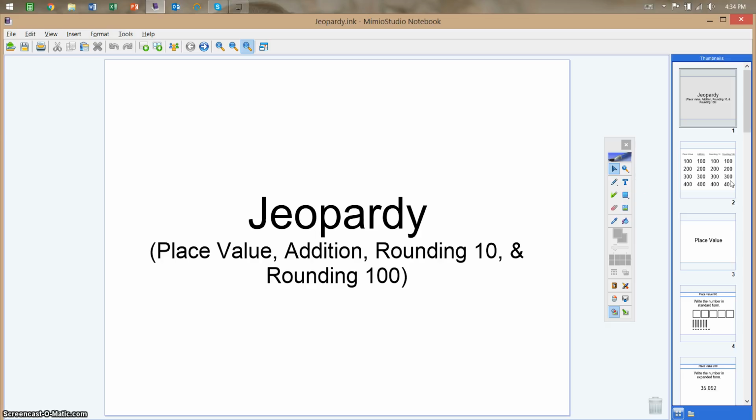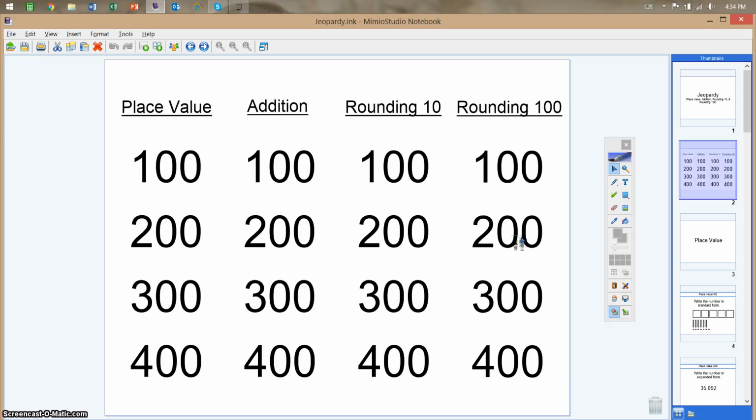So we go to the score, or sorry, to the main game board here. If you would like to change these, you can change these to whatever you would like them to be. But each question will be worth the same. Before we get started, I'll show you what I've done at the very end of all the slides.